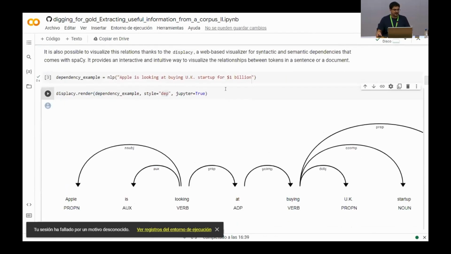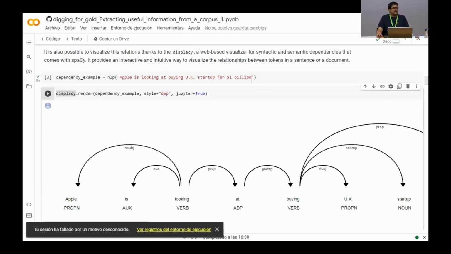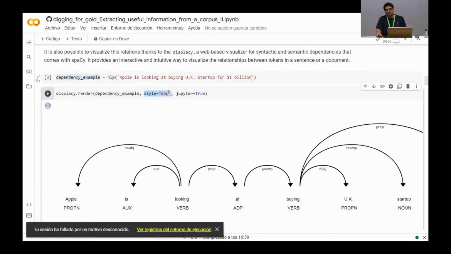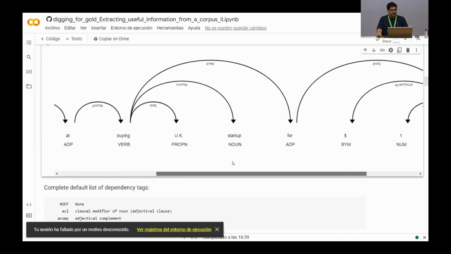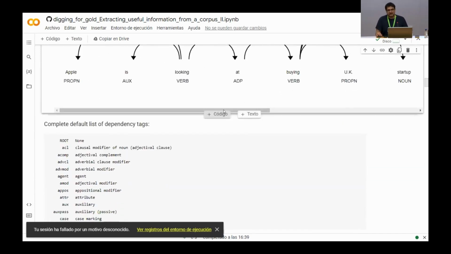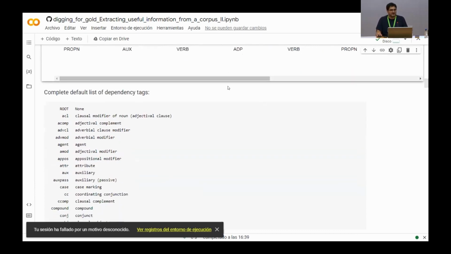So this is doing it in real time. We just parse the sentence and use SpaCy's render on the document that we are going to render, in this case, this one. And the style is what kind of visualization we are going to see. In this case, it is for dependency parsing. Yes, you can see it works pretty nicely. Well, this can be useful if you want to get the root of a sentence or whatever information you may need from the grammatical dependency tree.